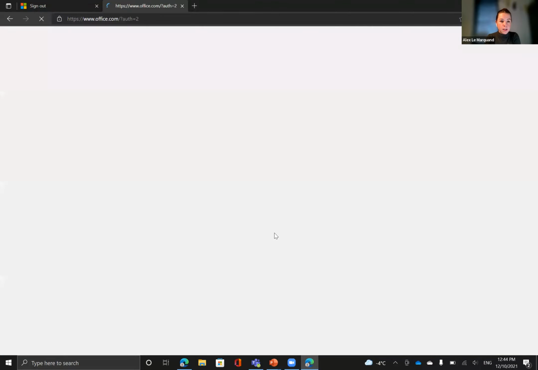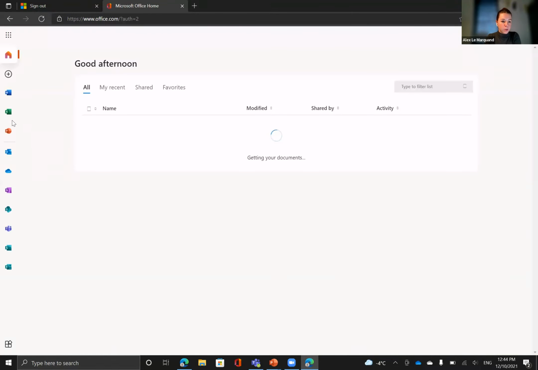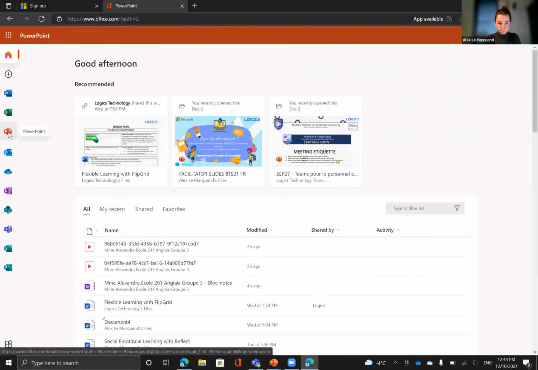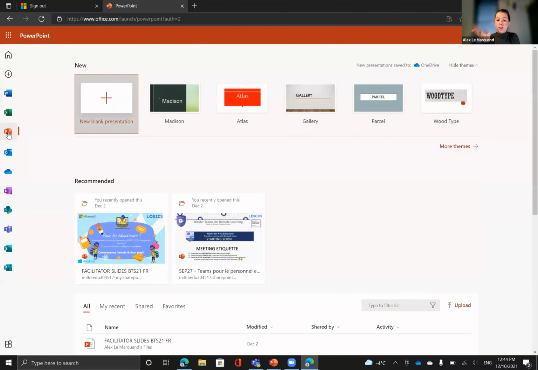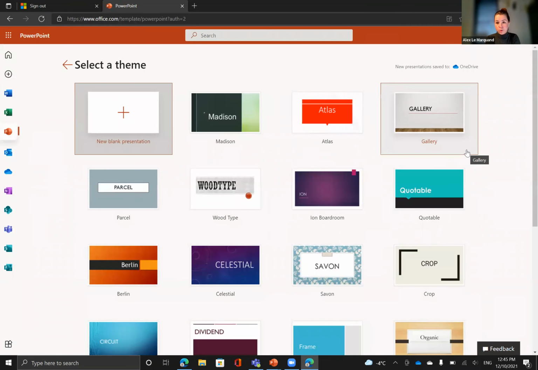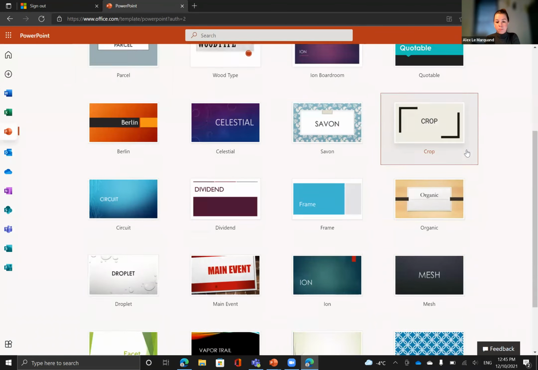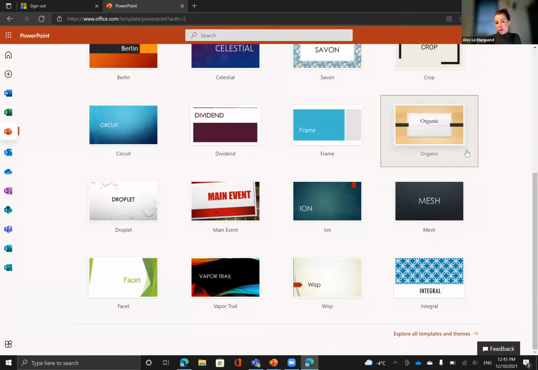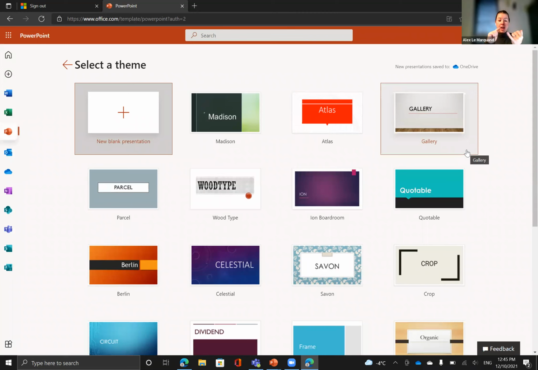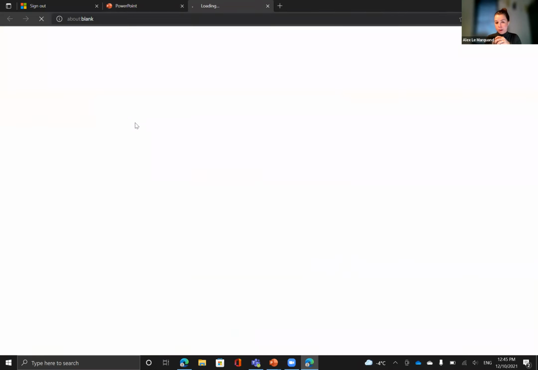So there we are. I am signed into my Office account, and I am going to locate that PowerPoint option and click on it. By default, I think a lot of us click on new blank presentation, but you have to know that there are a ton of themes that you can choose from. All of these themes that appear here have already been verified as accessible for education. Now, what does that mean? It means they have titles, they have subtitles, they have high contrast between the text and the background. So you're already going to get a visually accessible presentation.